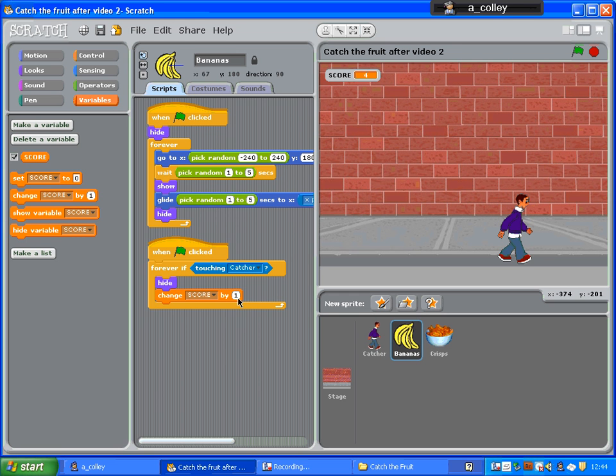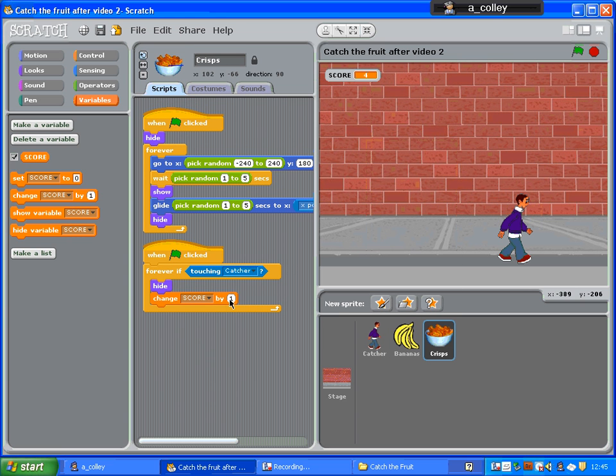To make it more interesting, have prizes, have booby prizes. Let's say the crisps are unhealthy food and you shouldn't catch them, you could change the score on them to change score by minus one. And that would work as well, so your score would go down if you caught an unhealthy food. It's up to you to have a play and start to tweak your gameplay, like I say. So have a go.